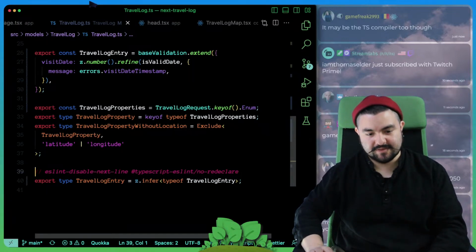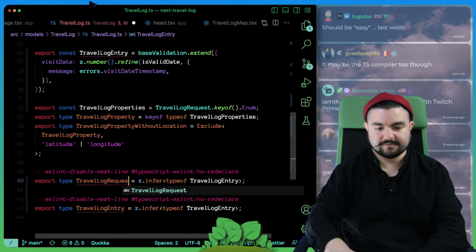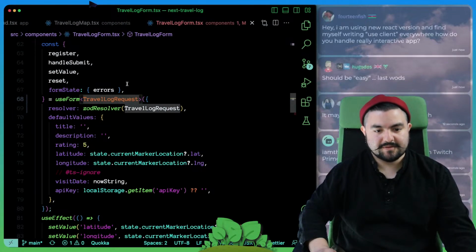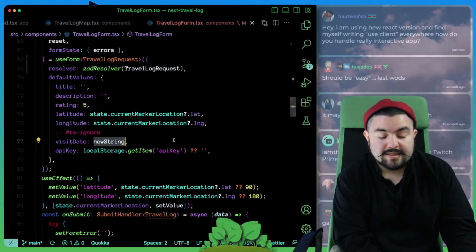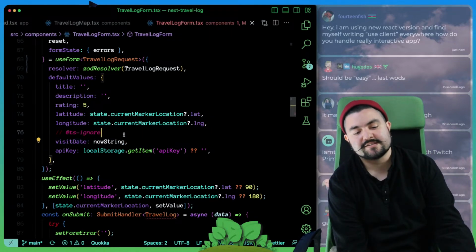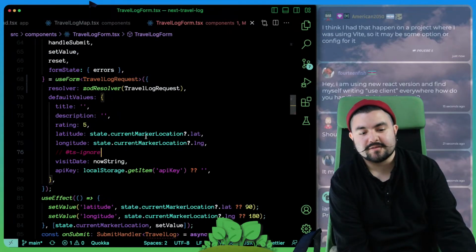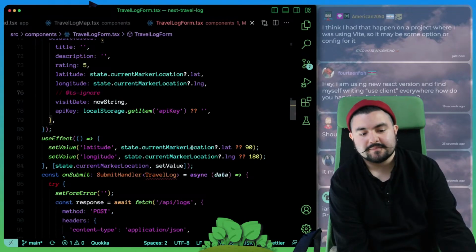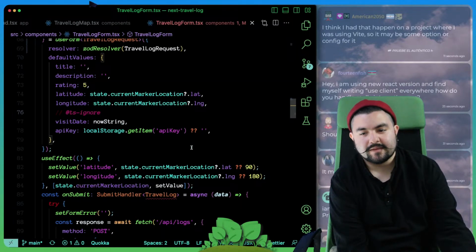But now we can do the same thing with travel log request. And now in the form, we have the type, we have the validator. And then now I think this is the issue. So like the date here, I think needs to be a string. And then before sending it, we convert it into a number. I think.